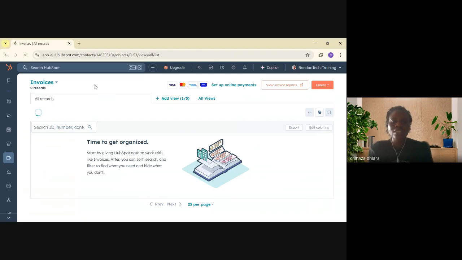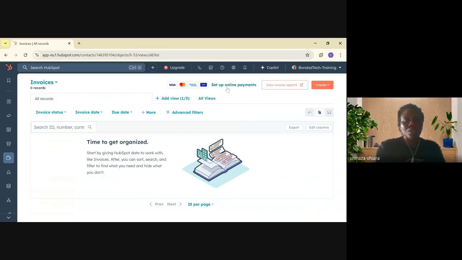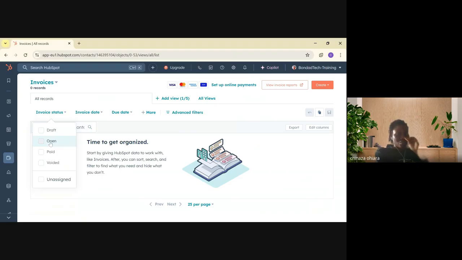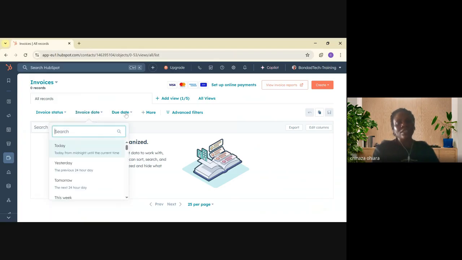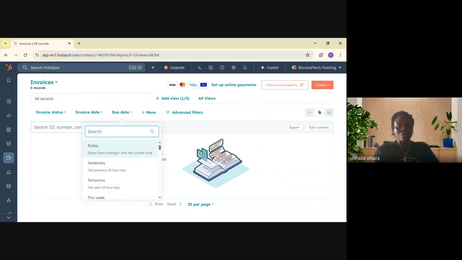Here you can see one thing with creating an invoice: once you create an invoice, you can set up your online payments. Basically, you can decide which one you want. You can create a one-time invoice. You can create a recurring invoice. You can check your invoice status and the date. Like here, you check the one that is draft, the open one, the paid one, the voided one, or even unassigned. Here, you check the invoice dates. You understand? You check the invoices that are due and all that.